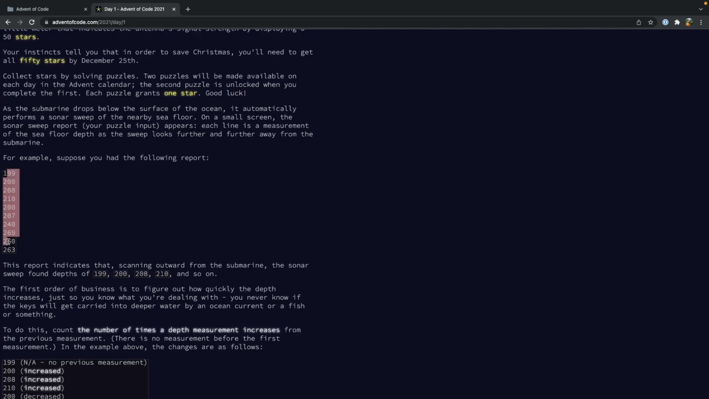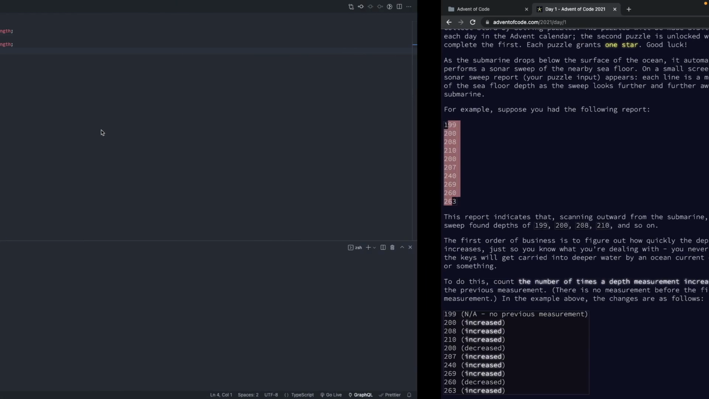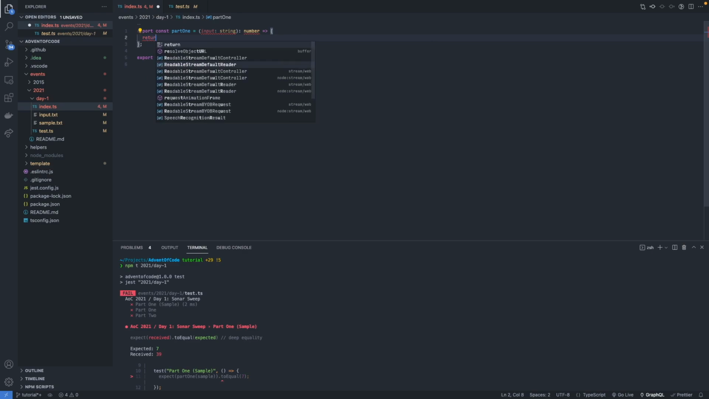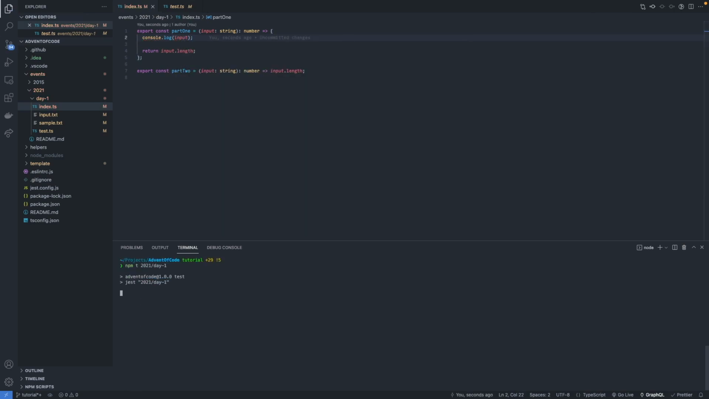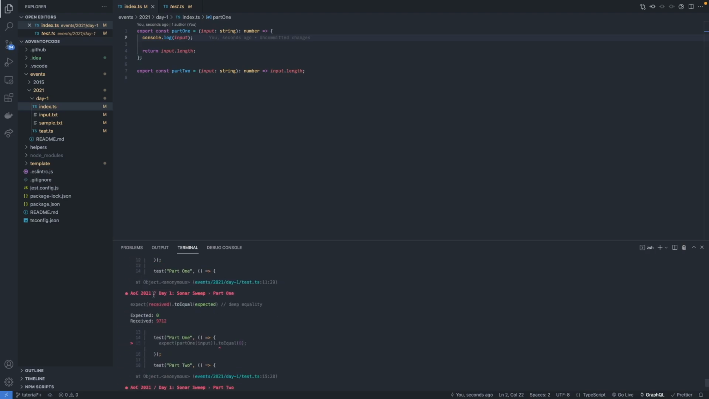So we have these lines. We would need to separate them by lines first, by a new line character. So let's start doing that. Just so that TypeScript will allow us to continue, I'm going to keep returning input.length so it doesn't throw an error because it needs a number. And I'm just going to console log input for now and check if everything's working. So npm test day 1. And yeah, looks like I have the input.